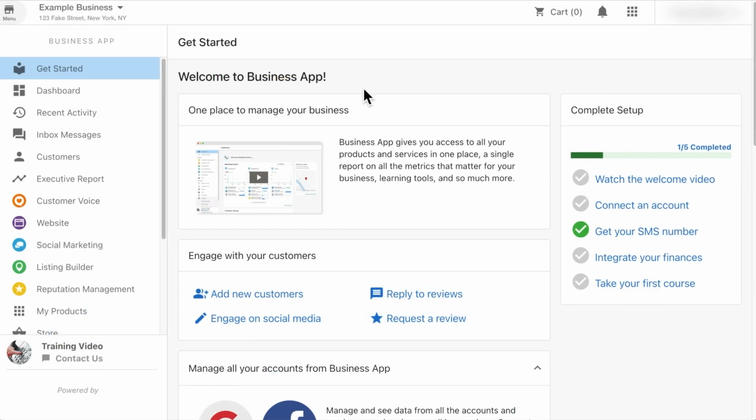And there you have it. Keep exploring Business Center and reach out to your Comporium account representative with any questions.